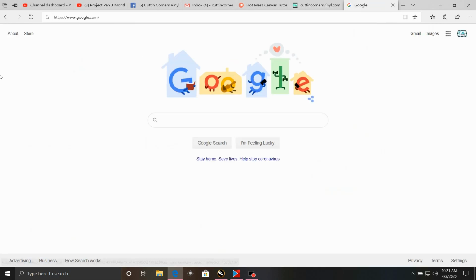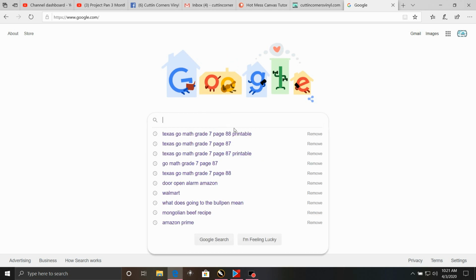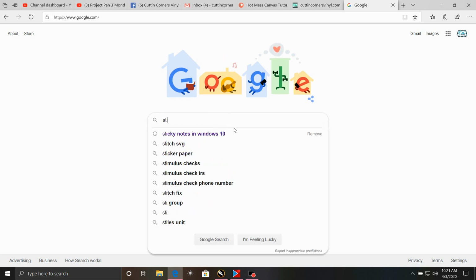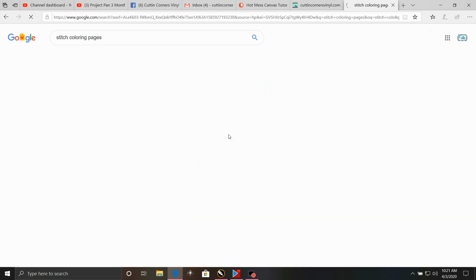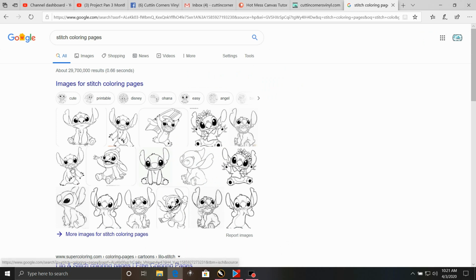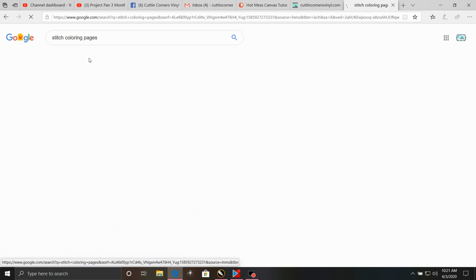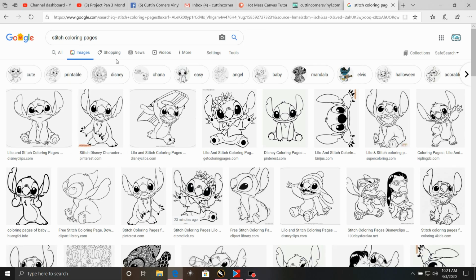Okay, so the first thing I'm going to go ahead and do is go to Google. And I'm going to type in Stitch coloring page, like Stitch from Lilo and Stitch. So now I'm going to go up here to Images. There we go. And now we can see a lot of different ones.